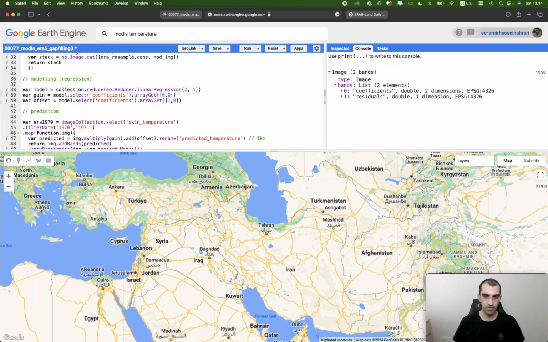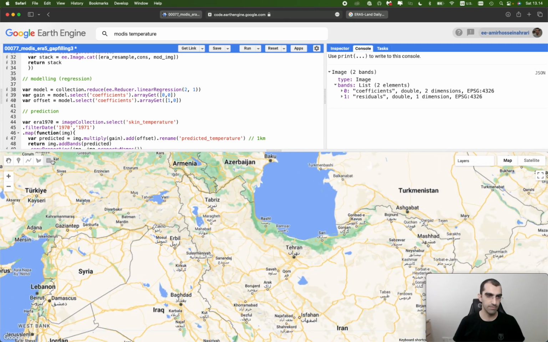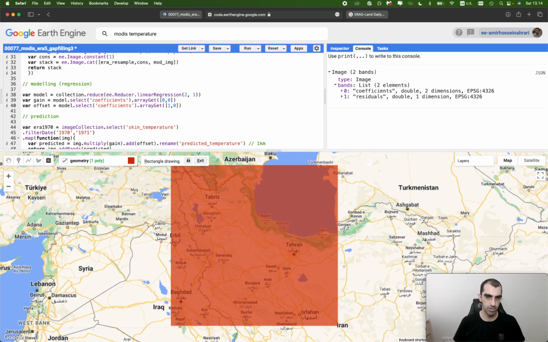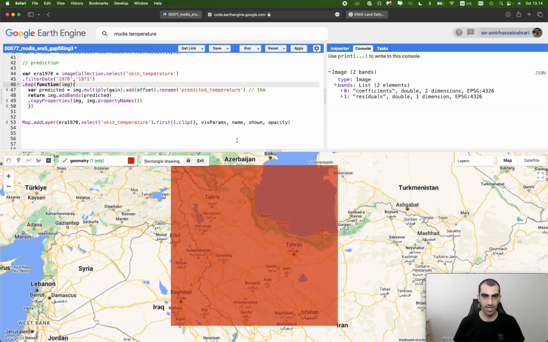For example, I'm gonna select a region here in Iran, in the northwest of Iran. Using the drawing tools, select a region. You can select anywhere around the world. I'm gonna select this region because here I have the water bodies, I have the forest, farmlands, and also the bare lands. It has a good combination of different land covers. Leave the visualization parameters empty now and change the name to, for example, original temperature, and shown will be false, and skip the opacity. Use the same addLayer structure, but this time for the predicted temperature.